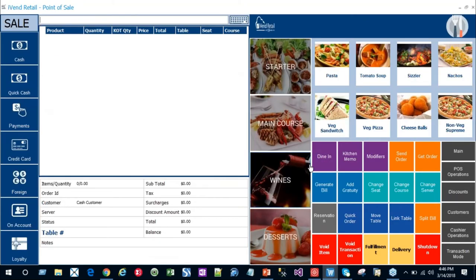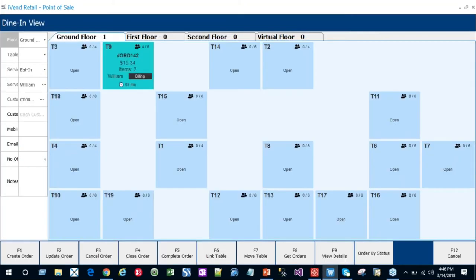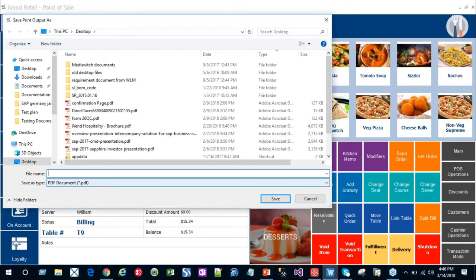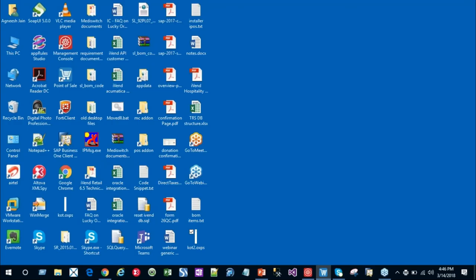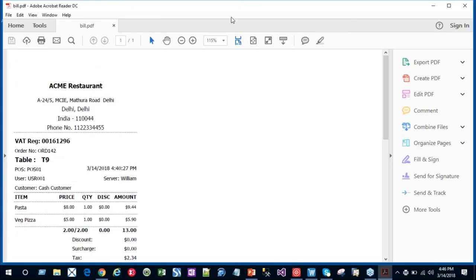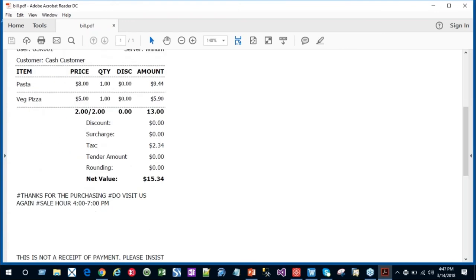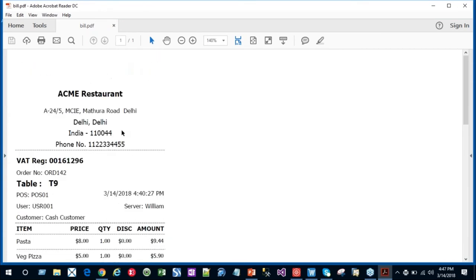Now if I go back to the dine-in screen, I can choose a particular table, get order T9. This is how my order is loaded and it is marked in a billing stage. I can generate a bill at any given point in time like this, and let me save the bill on desktop as a PDF document. Let me show you quickly. Yes, it is generated here. So if you can see, this is the bill, which is fully customizable. This can be generated and given to the customer for the payment, right?